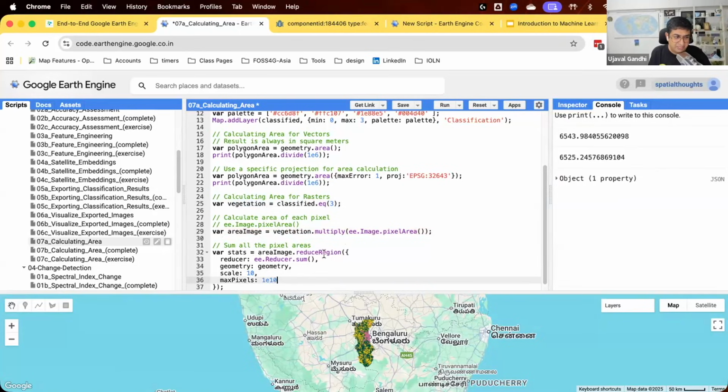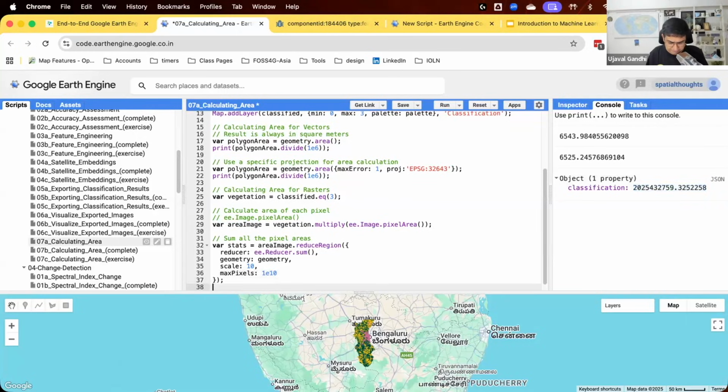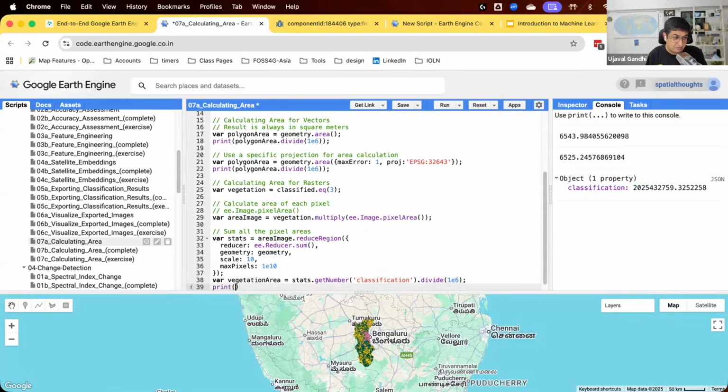The output of reduceRegion is always a dictionary. You get one value per band. Since we have only one band, this is the area in square meters for that particular class. Let's extract this. I will say vegetation area. There's a function called getNumber, which can extract a key from a dictionary. So this is a dictionary. So we say my key is this. And once you have it, you can divide it by 1e6. So you can get area in square kilometers.